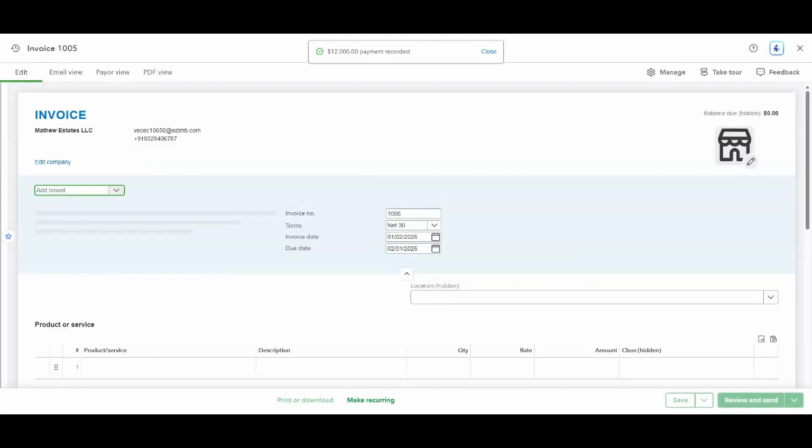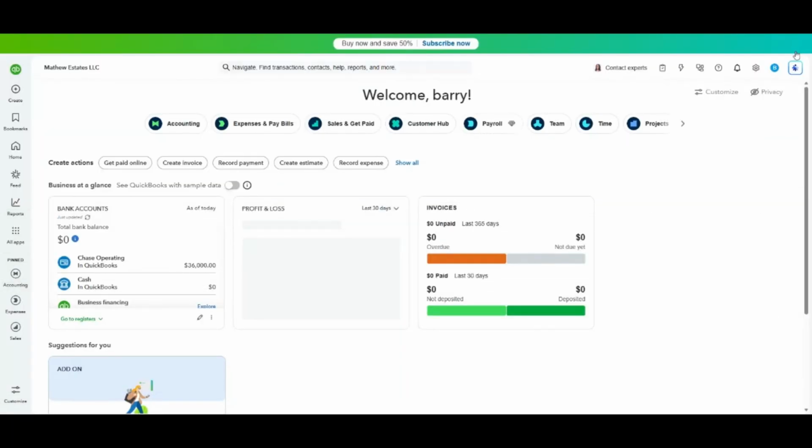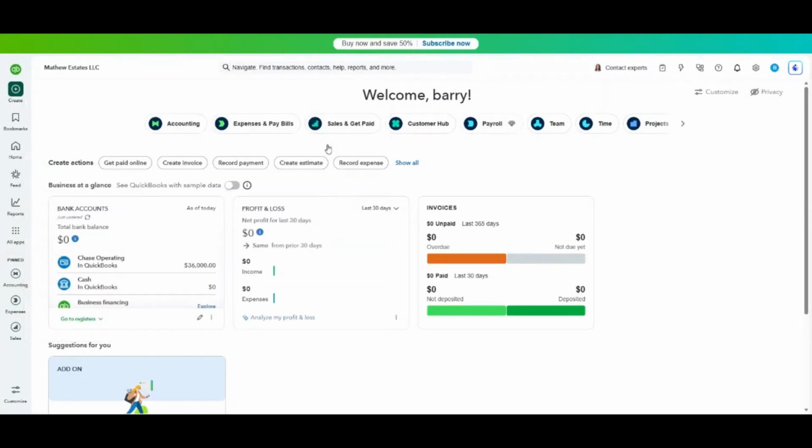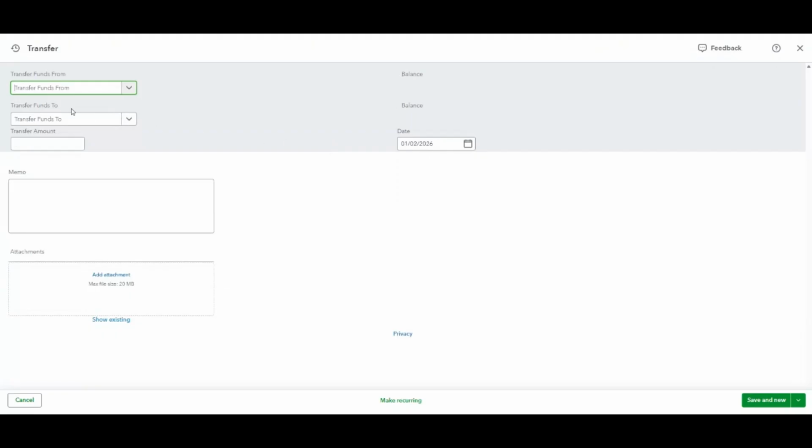The security deposit of $30,000 collected from the tenants needs to be kept separate from the operating account. We create a new checking account for the security deposit and transfer the amount to it. Click on Create, and under the Other column select Transfer. Under Transfer Funds from, we select Chase Operating Account.